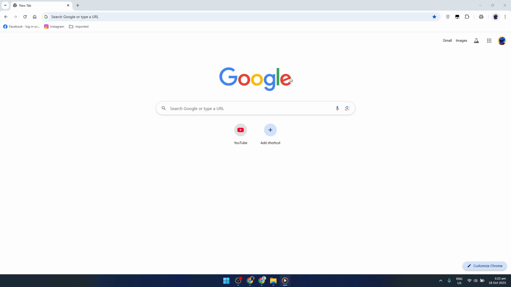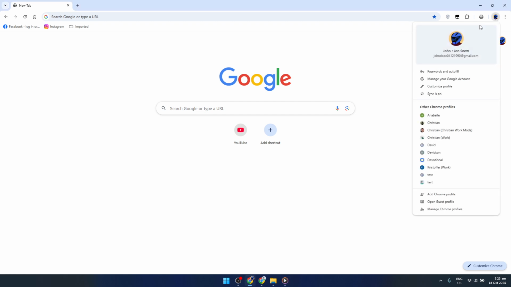First, open Google Chrome on your computer. Navigate to the top right corner of the browser where you'll see your profile icon. It might display your profile picture or initials, depending on your current setup. Click on this icon. This action will open up a drop-down menu showing all the profiles that are currently set up, along with a few additional options.